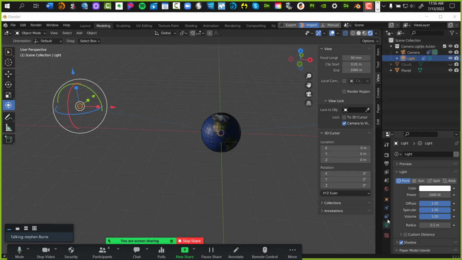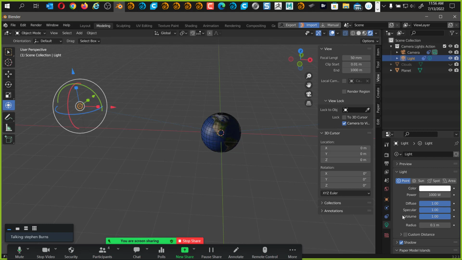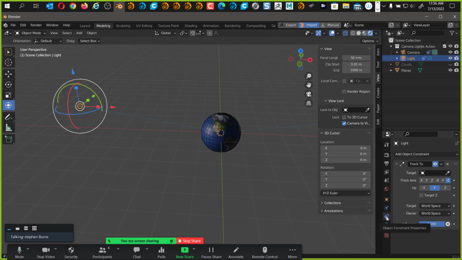Come down to the bottom to your properties, and it's the third one up. This is your light properties, but we'll deal with that in just a minute. I want you to go to the icon just above it. It's called a constraint. If I click on that, I can tell the light to always point at a target, right?